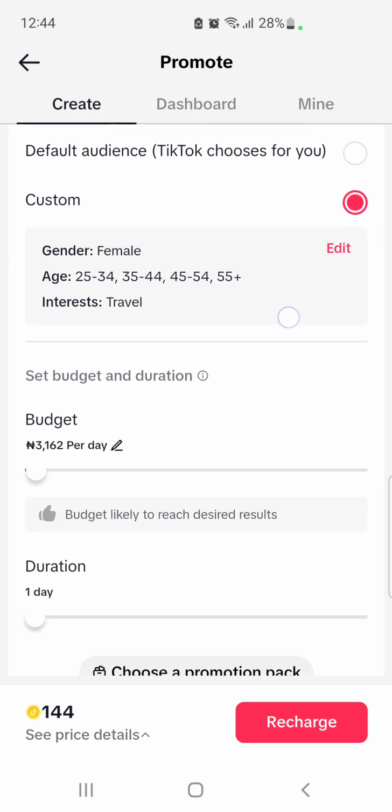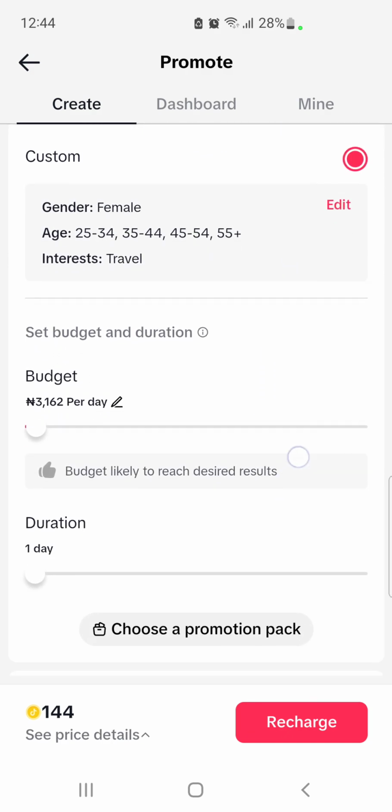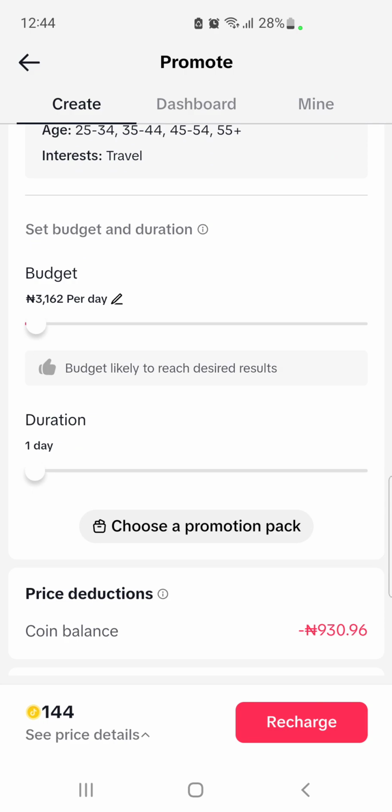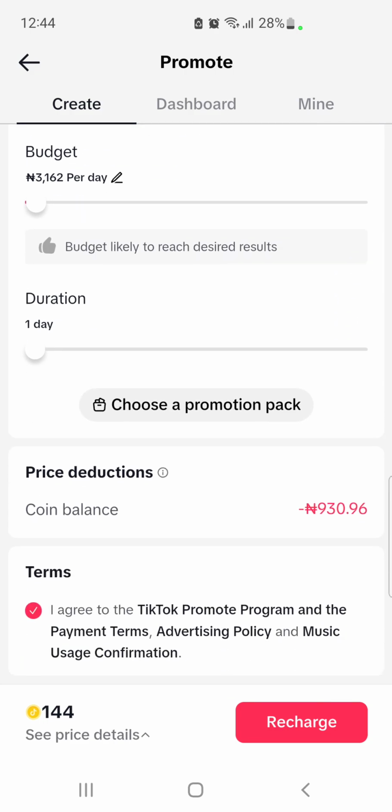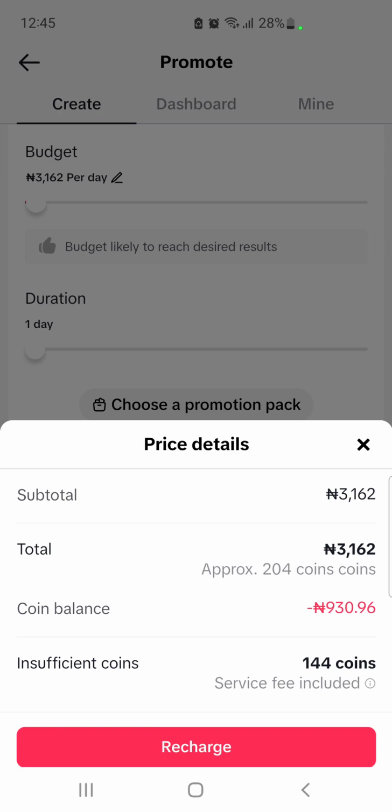So you see we have our budget right here, we have the duration of how many days we want the ad to run. This is the amount of coin that we're probably going to need. See price details. You can click right here to see the price that we need to add to be able to run this ad. Total price is 3,162 naira. Total is still the same thing. Coin balance, this is the coin balance. I think we're probably still holding about 900 plus on TikTok right there.